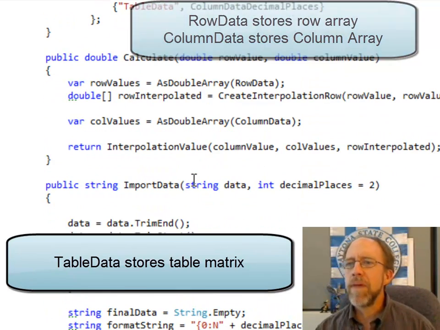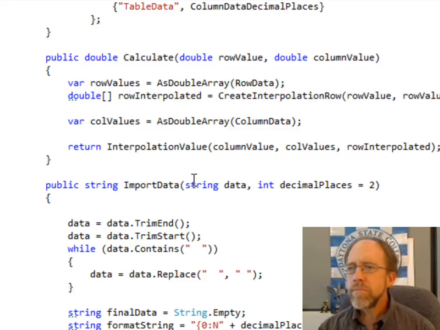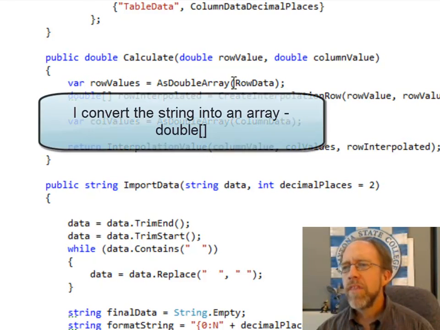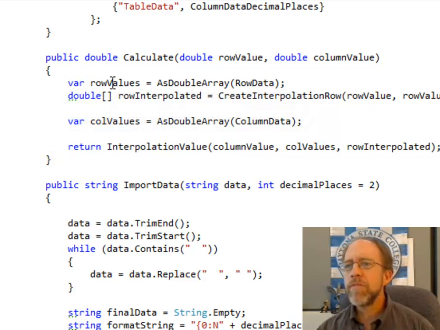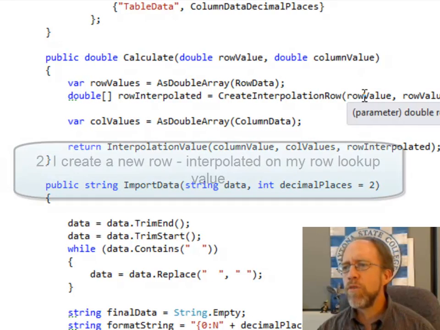So let's look at this. I have the function here, calculate. The first thing I do is make a variable of the row values that I convert from the row data, which, remember, is a string. So I have a variable which is going to be an array of type double. And then the next thing I do is create this row interpolated, and I pass it the row value and the row values.